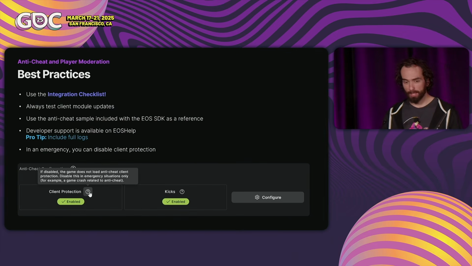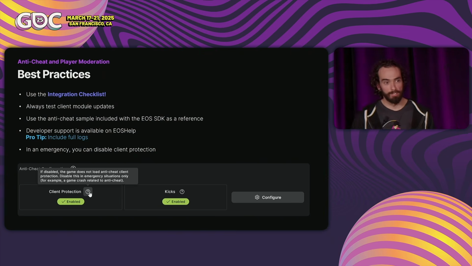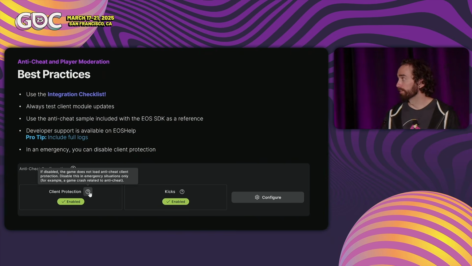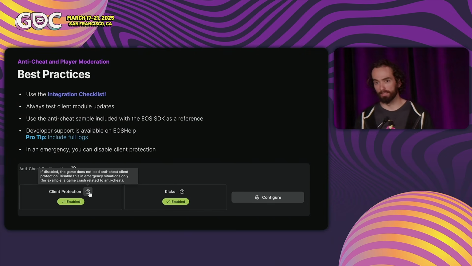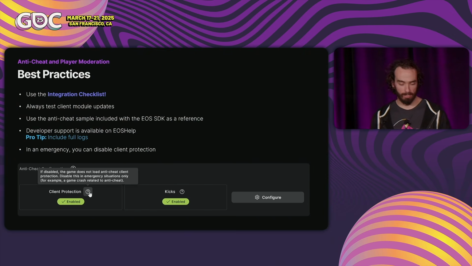Okay, before wrapping up anti-cheat, let's go through some best practices. Some of these are repeats. That's how important they are. Use the integration checklist. Test your client modules. If you need a reference point for anti-cheat integration, we have samples. In our C SDK download, we have a client server sample, and we also added in our 1.17 release that came out in February, a P2P anti-cheat sample.